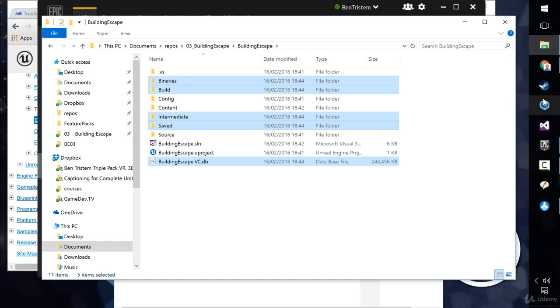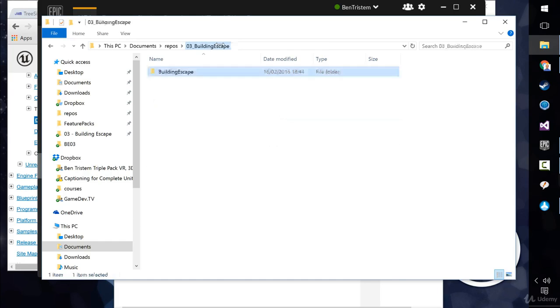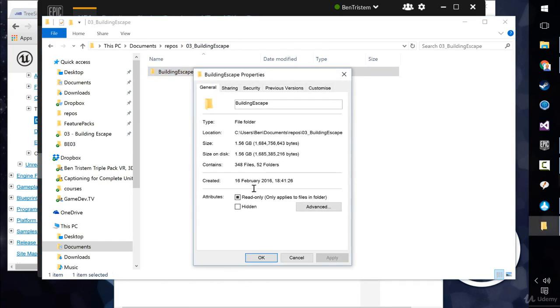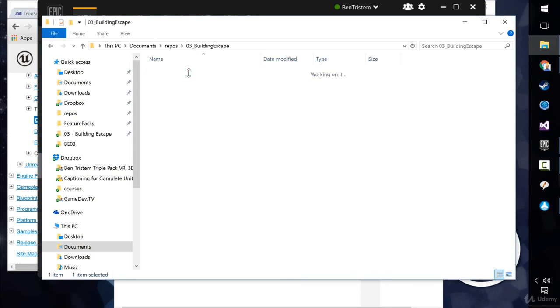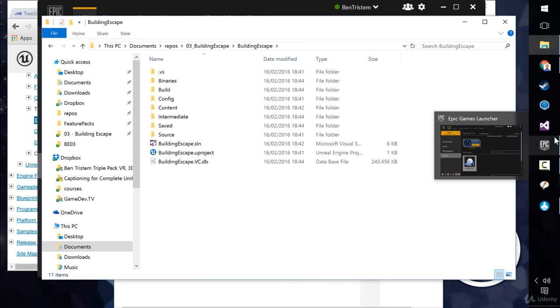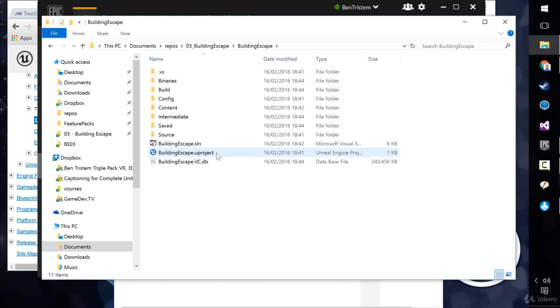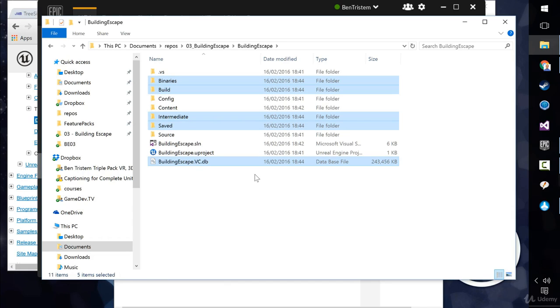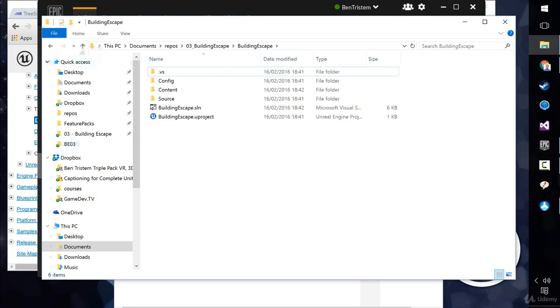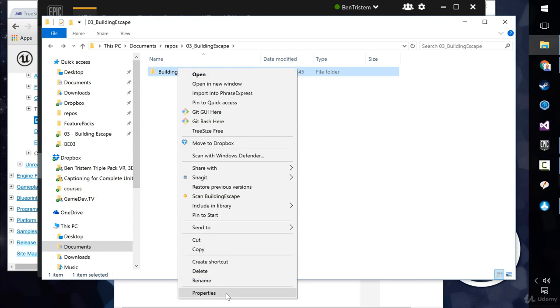Look, by the way, at the difference in size when we delete these folders. Let me take a look at the size of this folder now. 1.56 gig, all right? Let me go in, making sure that both the Unreal Engine and Visual Studio are closed. We don't want to be deleting files when they're open. Let's delete binaries, build, intermediate, and saved. I don't mind repeating myself on this because these are the things you want to start getting your eye for. And the Visual Studio database file. Now let's go back and see how big this folder is.